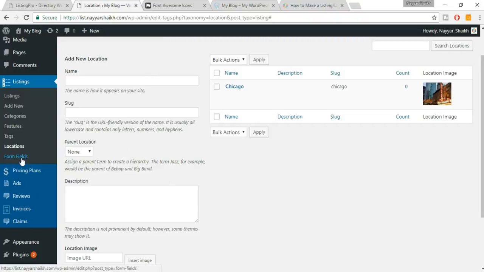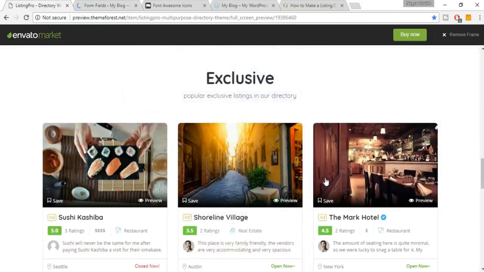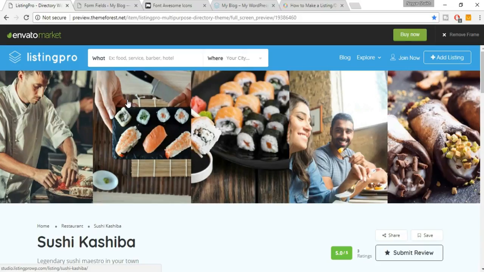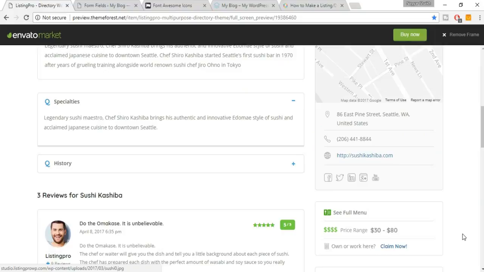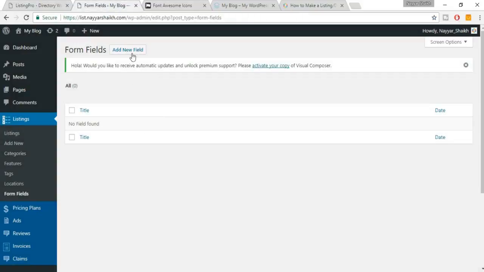Now we have form fields. As I showed you, let me show you what those form fields were. Let's open any one of these. Let's scroll down and see where it is. Here it is. So these are basically those form fields. Here it will show additional details, like accept Android Pay, yes or no, you can select that. So let's add a new form field.